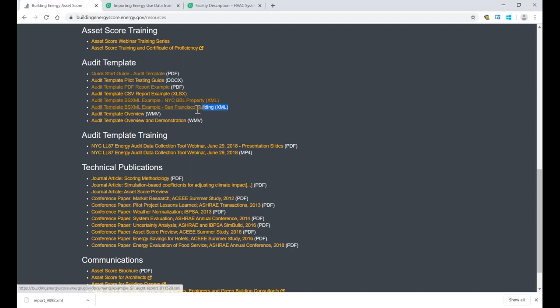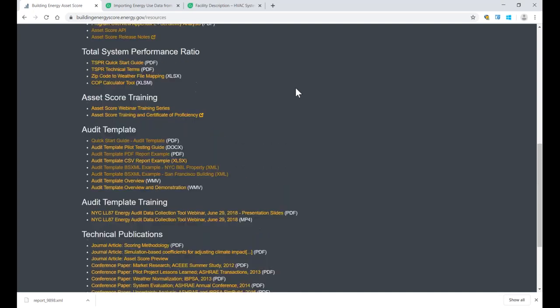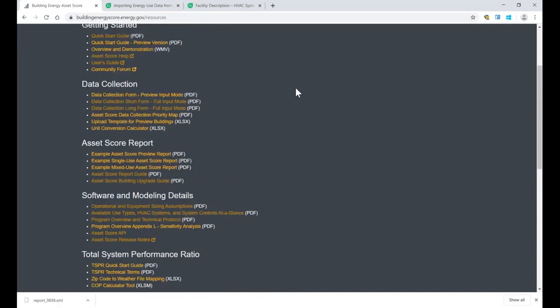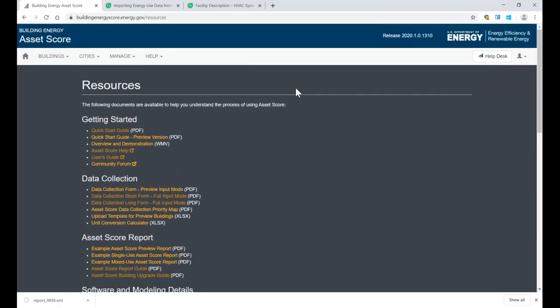useful for you or interesting, there's a building that was created for the San Francisco report template and for the New York City report template. If you download those XML files, you can import them into your account and see what a completed audit report looks like for your own information. You can also see what a CSV file looks like, and of course the PDF reports, and other useful information such as the quick start guide, etc. And of course this particular webinar will be added here for future reference, and the presentation slides, as well as the presentation slides from our asset score webinar that we conducted on Tuesday.